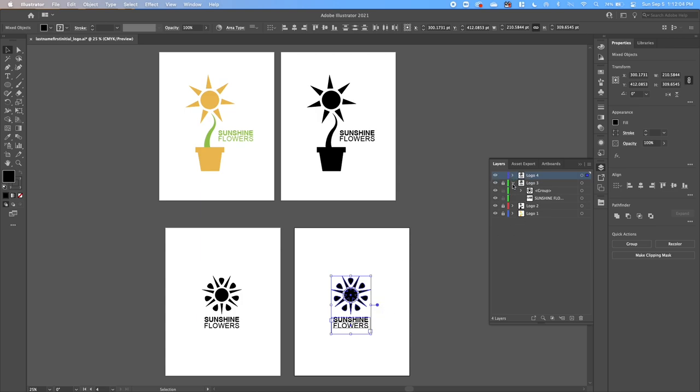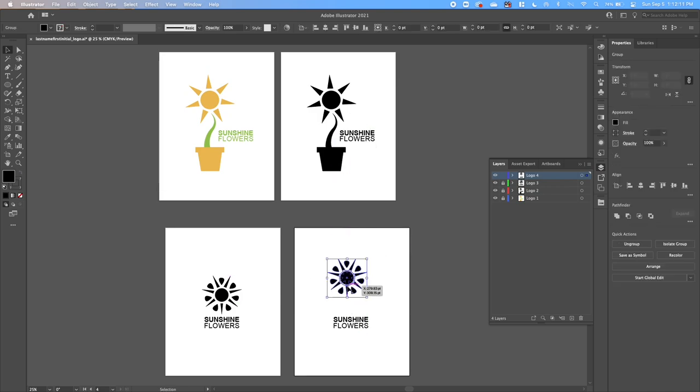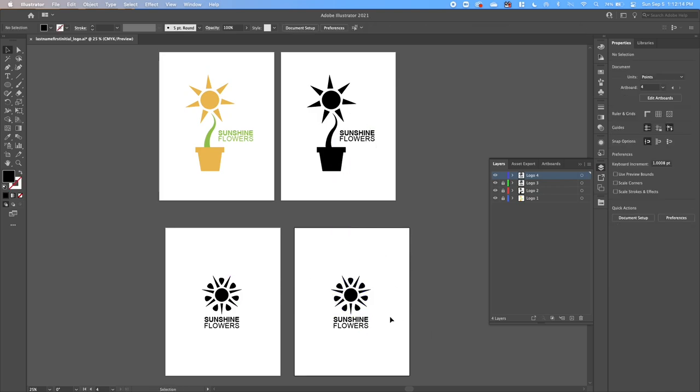Press enter to confirm the new name. I'll lock my logo 3 layers so I don't accidentally mess it up. See, I can't click on here, I can't do anything with it. Same with these other locked layers, but I can mess around with this one. Command C to undo that.